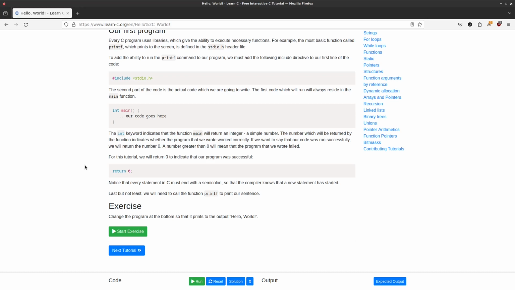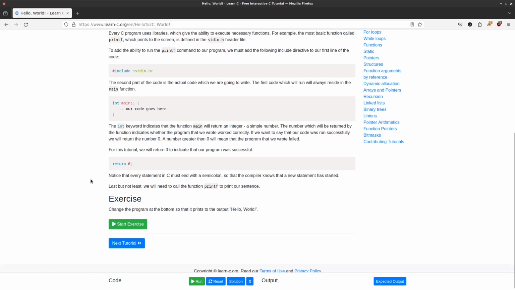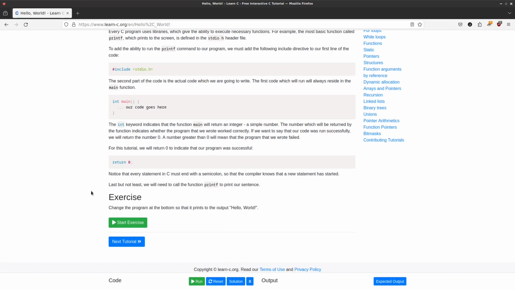return 0; Notice that every statement in C must end with a semicolon, so that the compiler knows that the new statement has started. Last but not least, we will need to call the function printf to print our sentence. Let's try the exercise. Change the program at the bottom so that it prints to the output hello world.